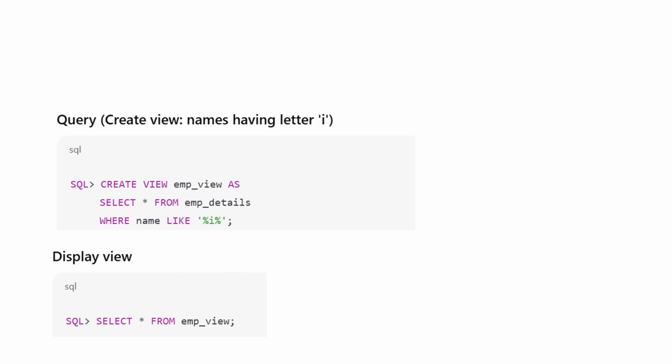Example, in this slide, we create a view called employee view. This view displays only the employee names that contain the letter I. The query is create view employee view as select star from employee details where name like %I%. After creating the view, we can display it using select star from employee view. So view helps us to filter and display required data easily.